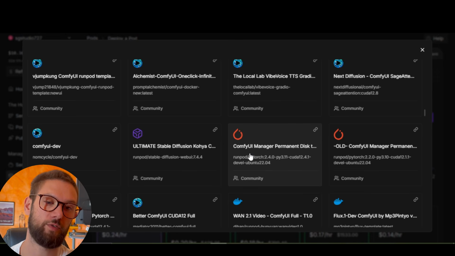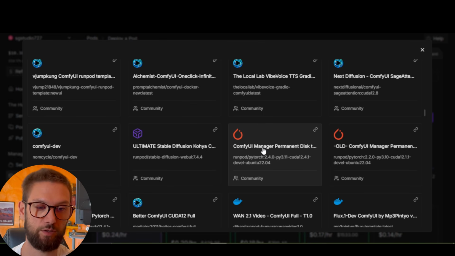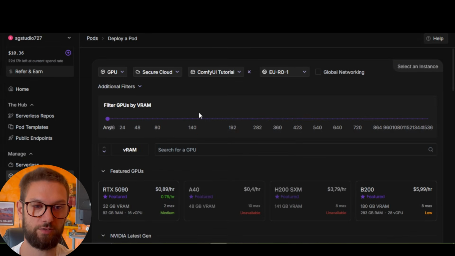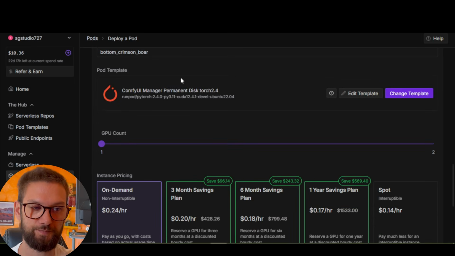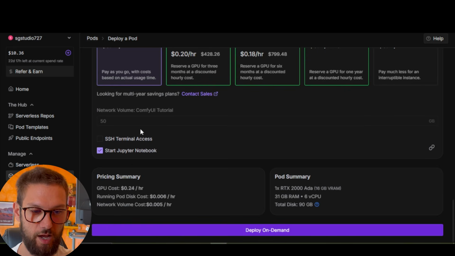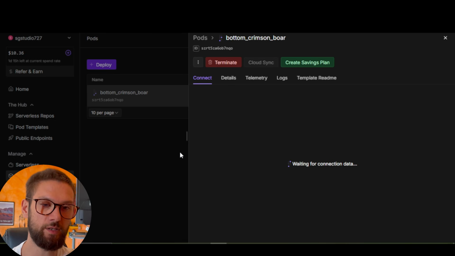Why this? Because if you deploy this one, you will have ComfyUI directly with the manager, and having the manager in ComfyUI is essential to run ComfyUI smoothly and to make everything very easily. So I will click it. And of course, you have to check two things: always if you're using the right storage and if you're using the right template. So 24 cents an hour, and we go with deploy on demand. Now, it will take a little bit of time.